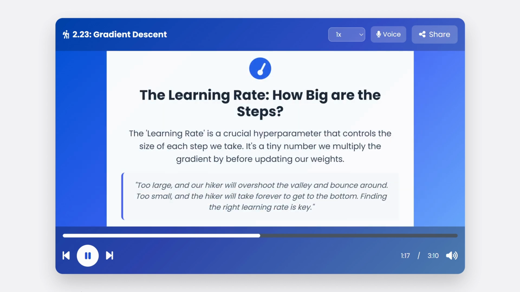Now, a critical part of this process is deciding how big our steps should be. This is controlled by a setting called the learning rate. It's a small number that we choose. If the learning rate is too big, our hiker will take giant leaps and might jump right over the valley and end up on the other side. If it's too small, our hiker will take tiny, shuffling steps and it could take forever to reach the bottom. Choosing a good learning rate is a key skill.